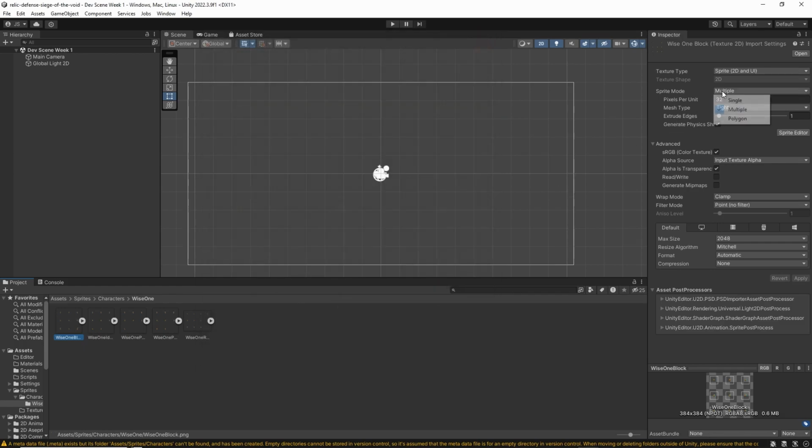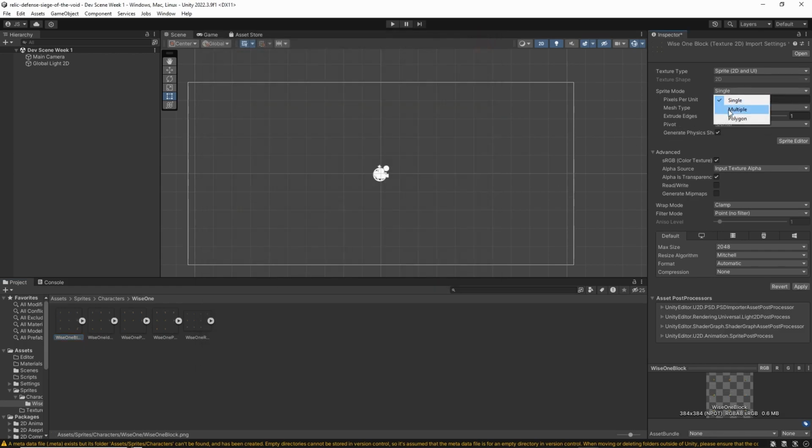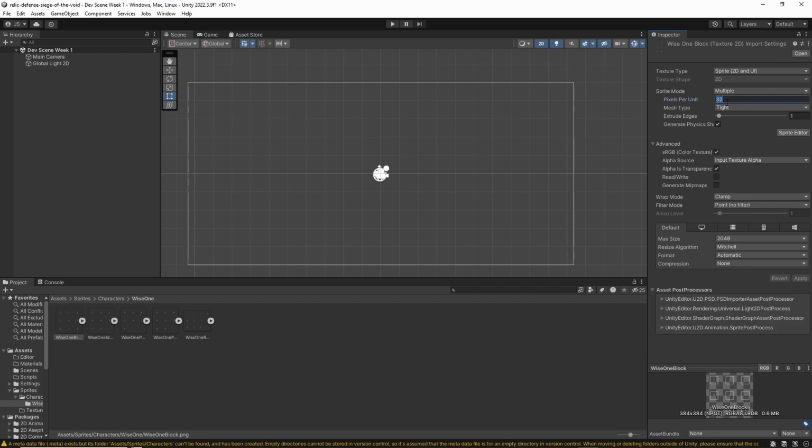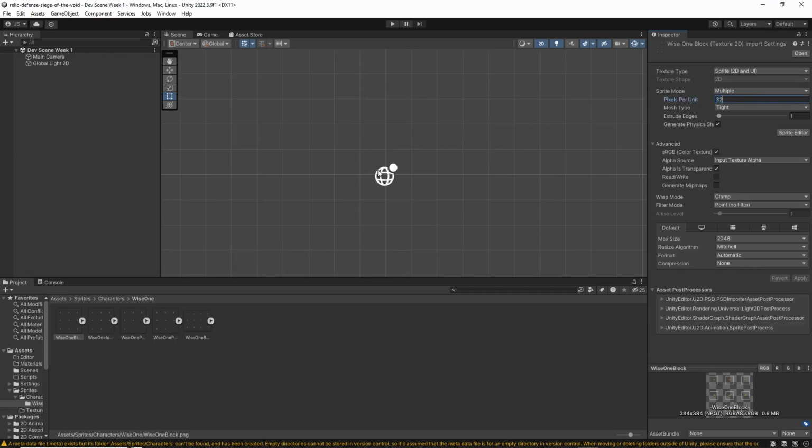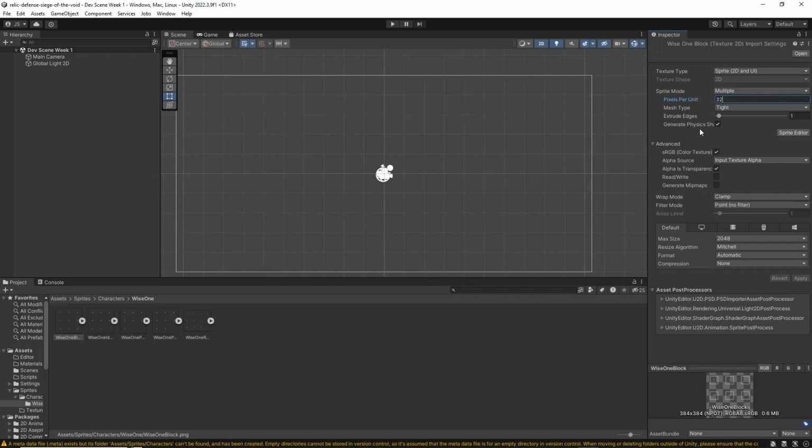There's different frames of this guy. So we know that sprite mode will be multiple. It's not a single image, it is multiple images. Pixels per unit is the size. Making this smaller makes the image itself appear bigger in the scene. And since it's pixel art, we don't have many pixels, so we need that small.